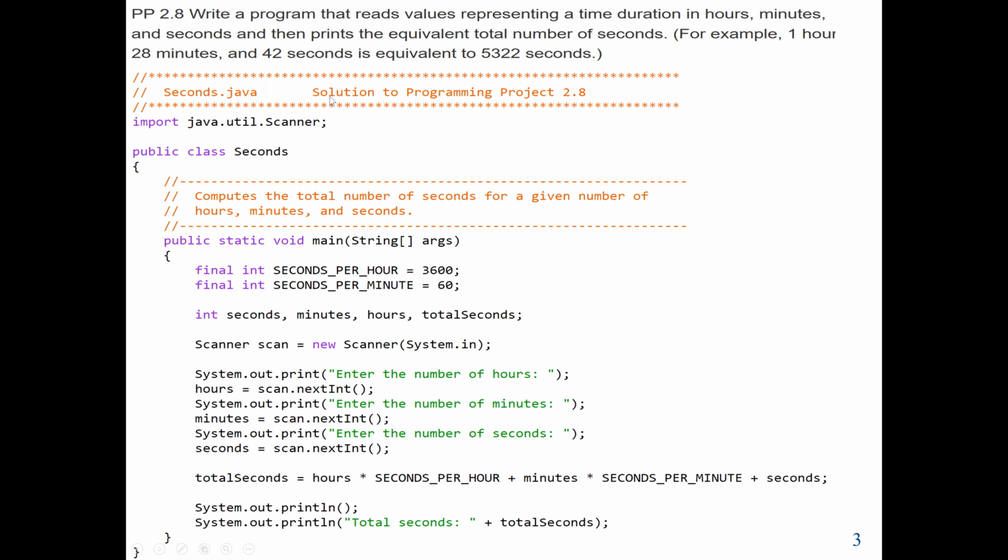Now we can state the algorithm here. For example, we know 28 minutes is the same as having 28 times 60 seconds, because every minute is 60 seconds. Now we will also convert the hours to seconds, which means it will be 60 times 60, which gives us 3,600. So 1 hour is equivalent to 3,600 seconds. And 28 minutes will give us 60 seconds times 28. Then we add it to 42 seconds. So let's see how we can do this using the Java programming language.